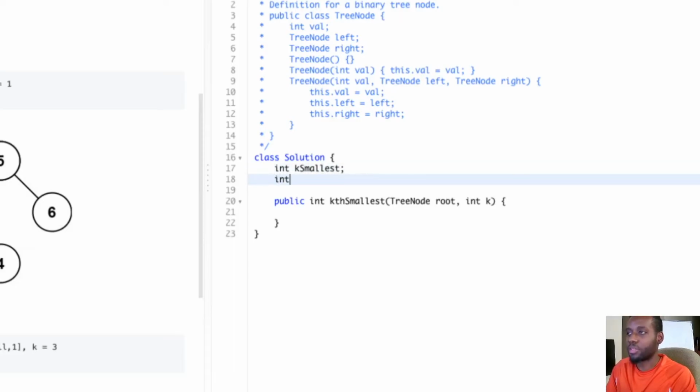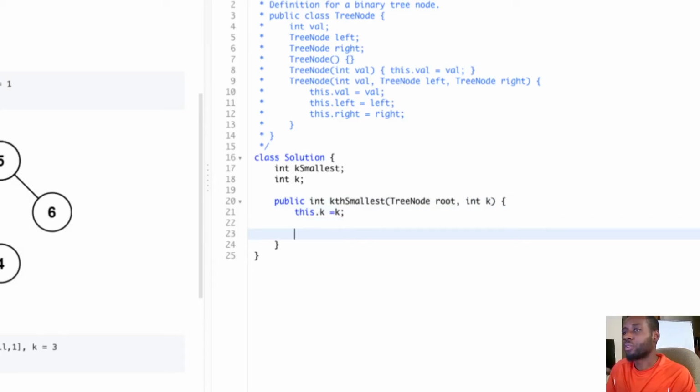And then we're going to have this variable that's going to help us keep track of the k smallest, the k-th node. So int k. There's that k, and it gets initialized with the k that's passed in, so we have access to that. And then after that, the next step will be to set kSmallest equal to 0.